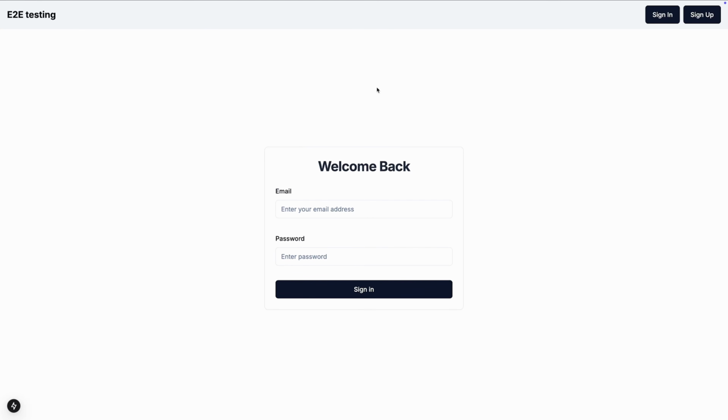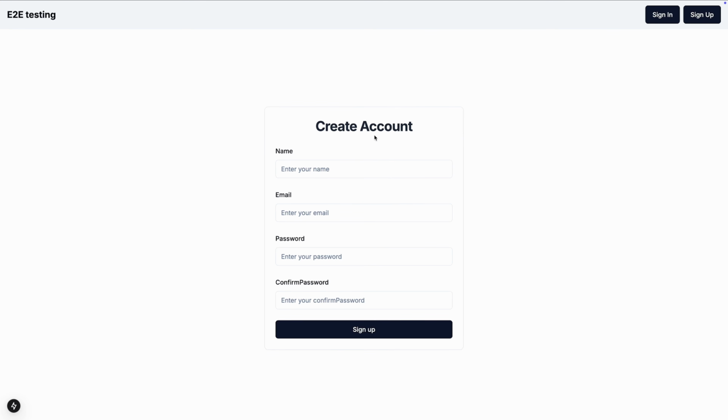This is a Next.js 15 project that I have created, and I have implemented two important things in this one. First of all, I have implemented authentication using Next.auth version 5. And the second thing is I have also added this user registration feature. In this video, let me show you how to write end-to-end test for your Next.js applications using Playwright.